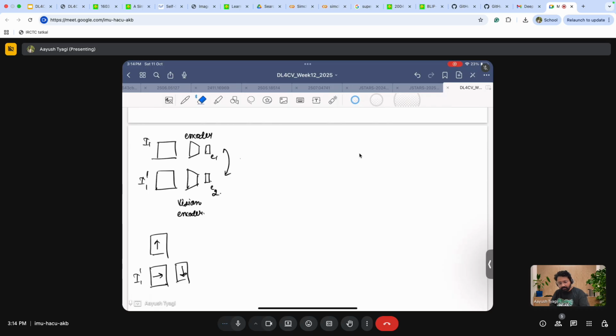Suppose there's a dog present in this image, right? If I just flip the image along the horizontal axis, now the head is looking towards the left. Earlier it was looking toward the right, right? So this flipping should not change the attributes. It does not change the attributes of the dog, right? So why should we be bothered about what orientation the dog is in?